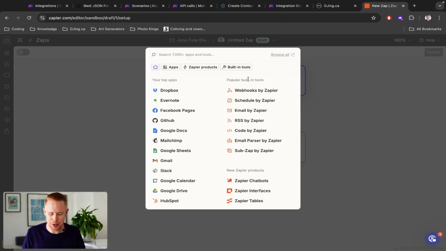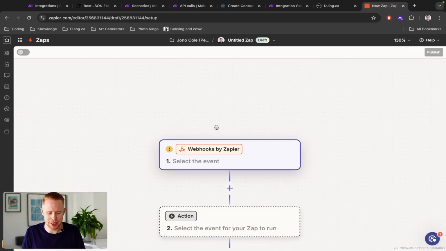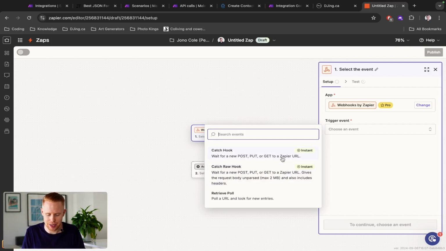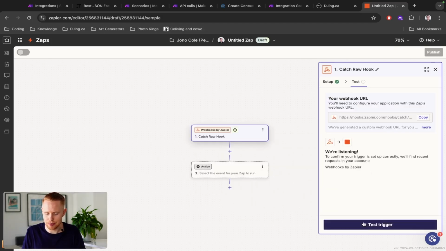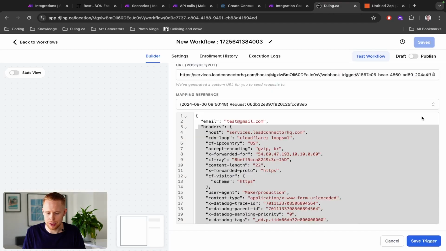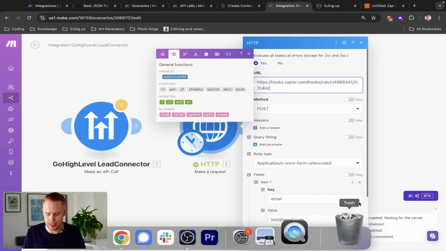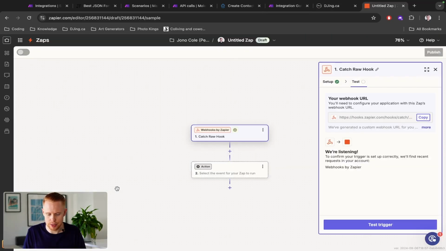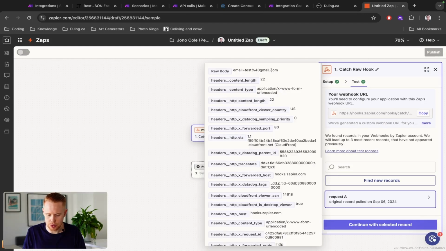So the trigger could be a webhook here, okay? And maybe, for example, we have this webhook and we want to catch a raw hook here, and we could just send information from make.com right in here. So for example, we could send this and then click OK, run once, and we should receive that here. So we can test the trigger. And we just got this request in here, which is super cool, right?